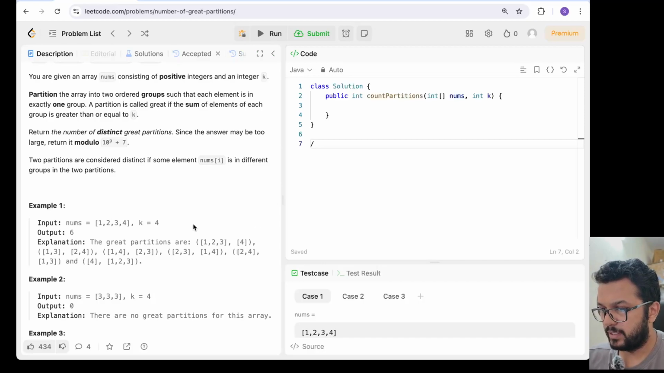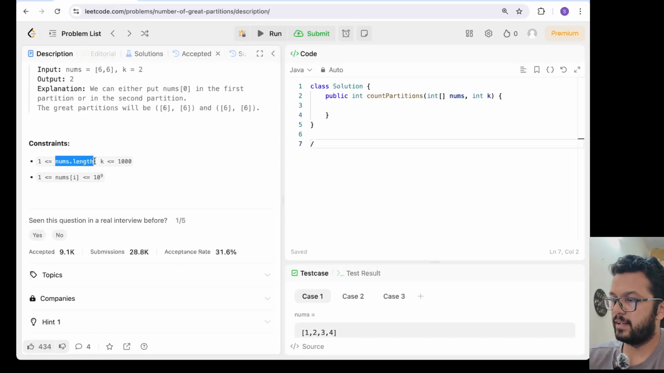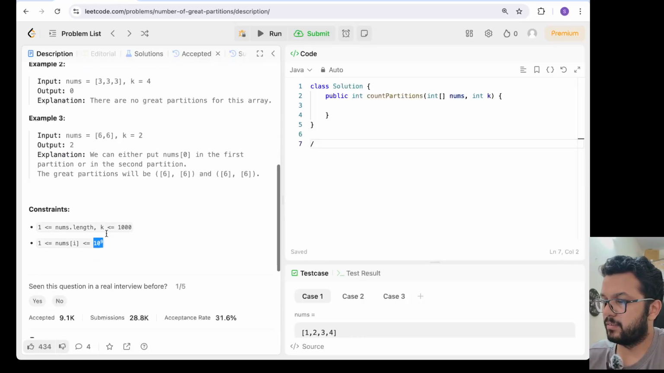So let's look at the constraints also once. If you look at the constraints, the array length and k are within 1000, but the value of one integer can be up to 10 to the power 9. So if you look at the sum of all the elements, it can be like 10 to the power 12.